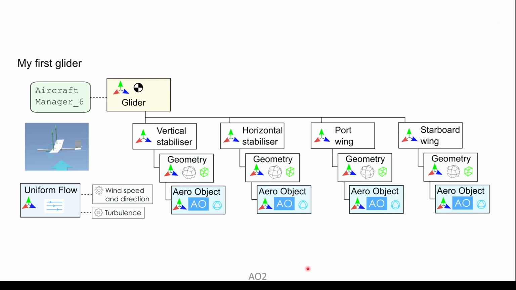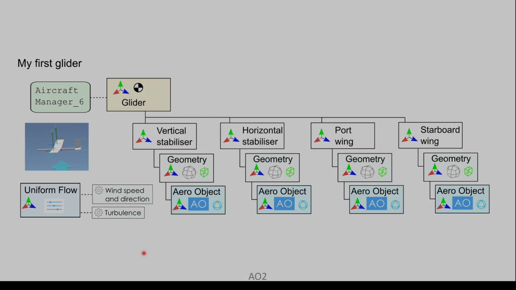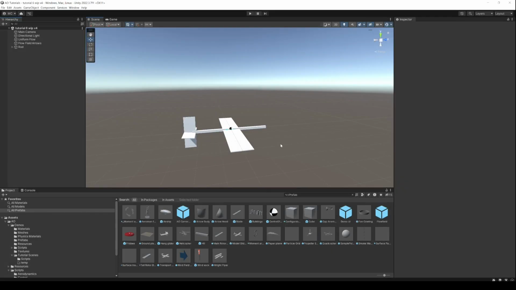Our scene diagram looks pretty much similar to what it was in tutorial 5, but this time we're free flying, and the other change is that we now have a port wing and a starboard wing because we're modelling a plane with some dihedral, so we've got two separate wings on it. So here we are in Unity, and I've taken tutorial 5 and just saved it as tutorial 6 to get us started. So it's exactly where we left off.